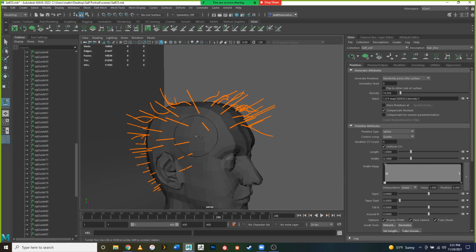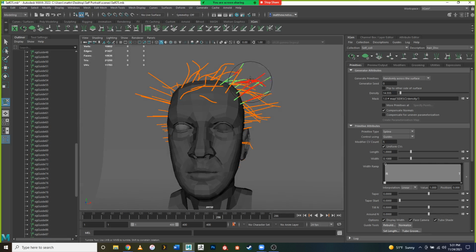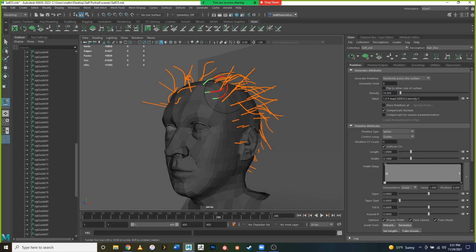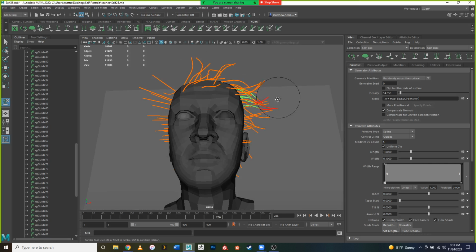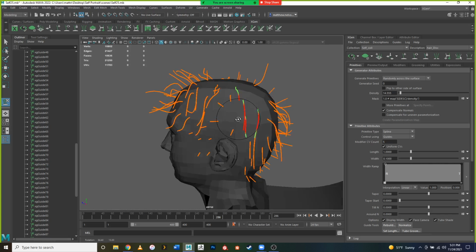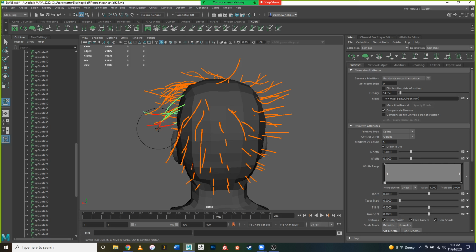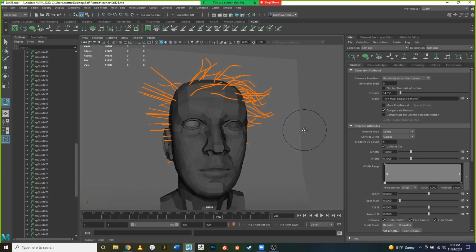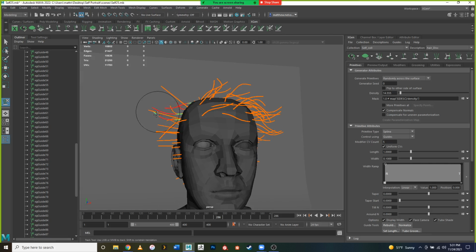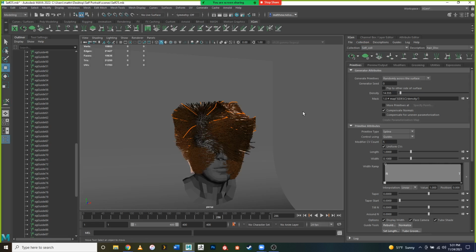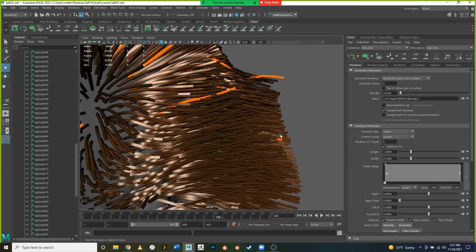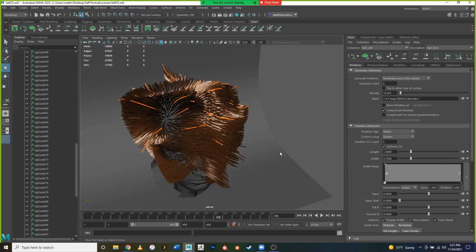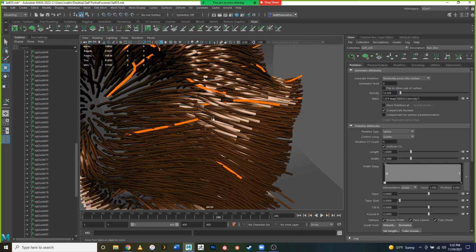I added a few too many. I should have had a few less. It's going to take me a little bit longer, but it allows me to get a little bit more control as I start sculpting this hair. But you can see that when I turn on the view, it kind of looks like hair, but it doesn't look like hair. Hair actually tapers.